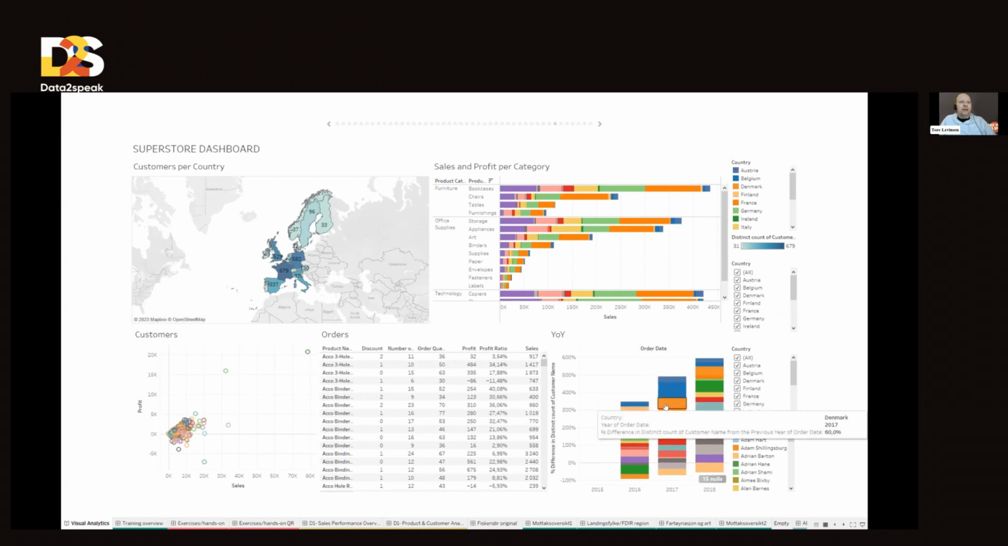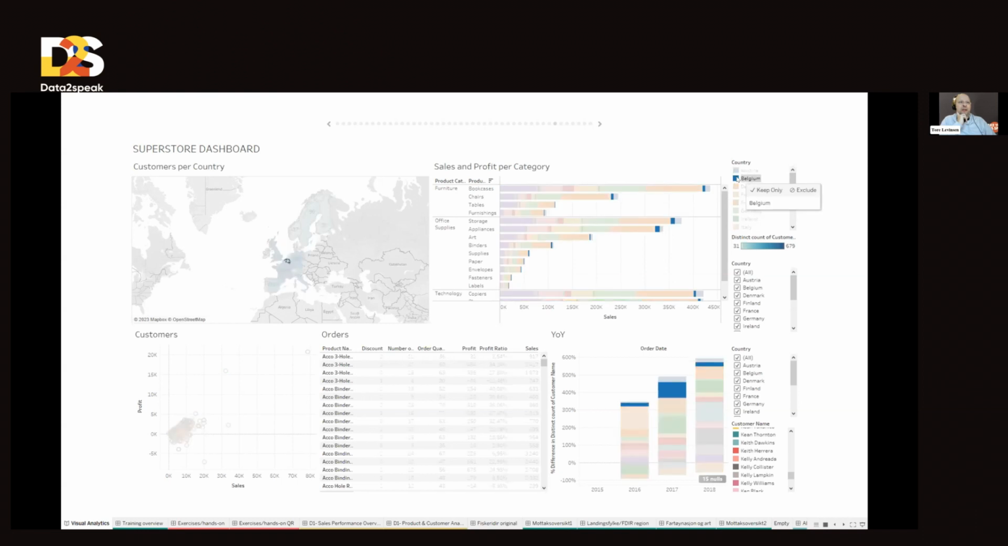Over here, we also have some countries split into year-over-year change, but you see that the colors over here, that's the customer names. Over here is the countries. So is there a correlation? Do all the blue customers come from Belgium? No, they don't. So they're using the same color to indicate different things.